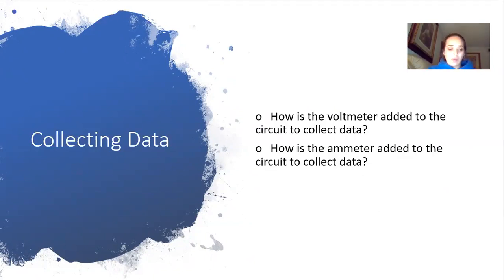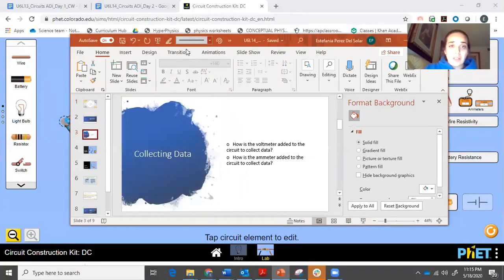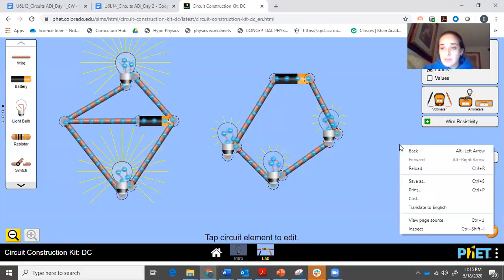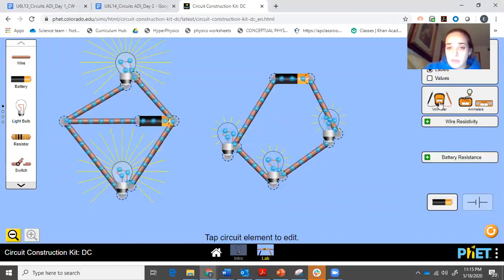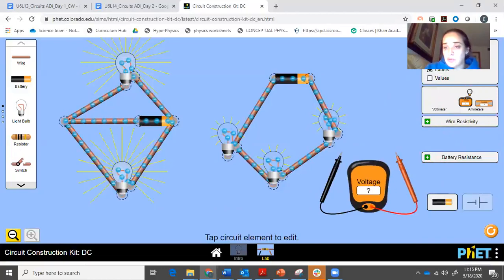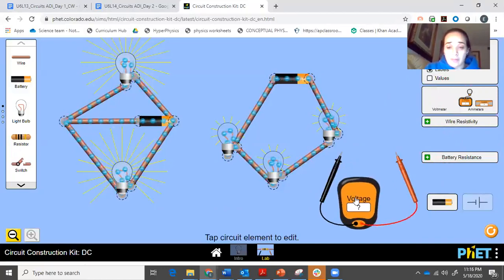All right, so let's move along. I'm actually going to show you using the PhET simulation that we're going to be using today so that it's super clear. Here I have two circuits that I already built. I have a parallel circuit here, it has two light bulbs, and then I have a series circuit here. In order to use our voltmeter, which will measure voltage, I am going to click on it from my toolbar over here and drag it over.